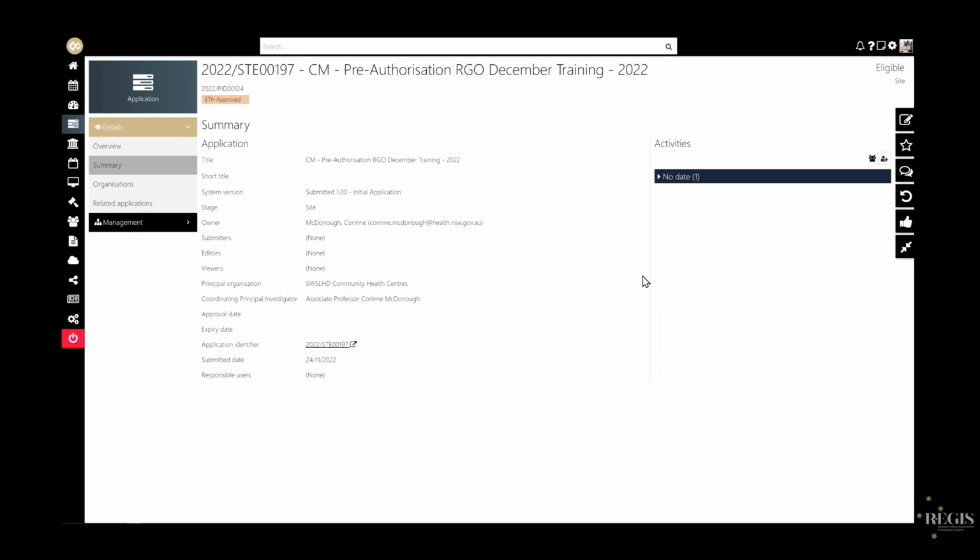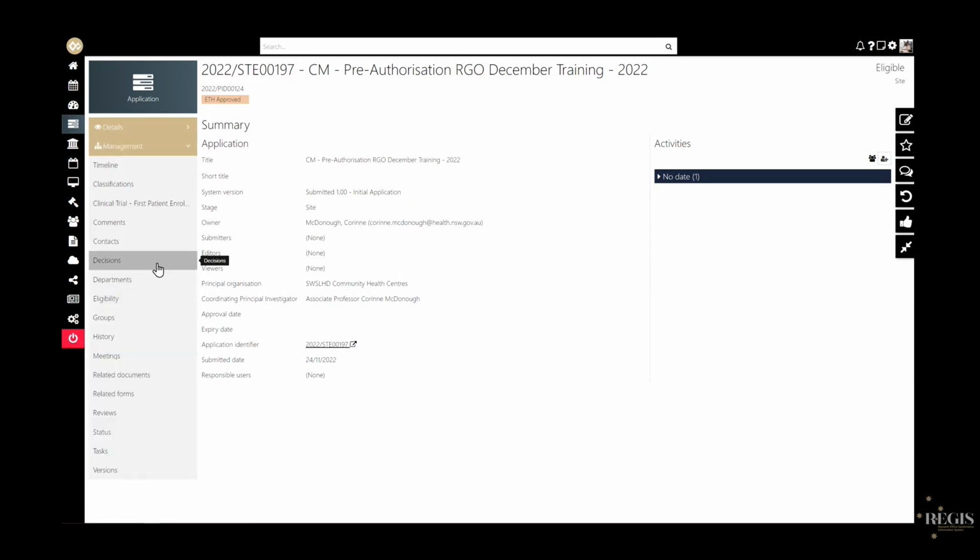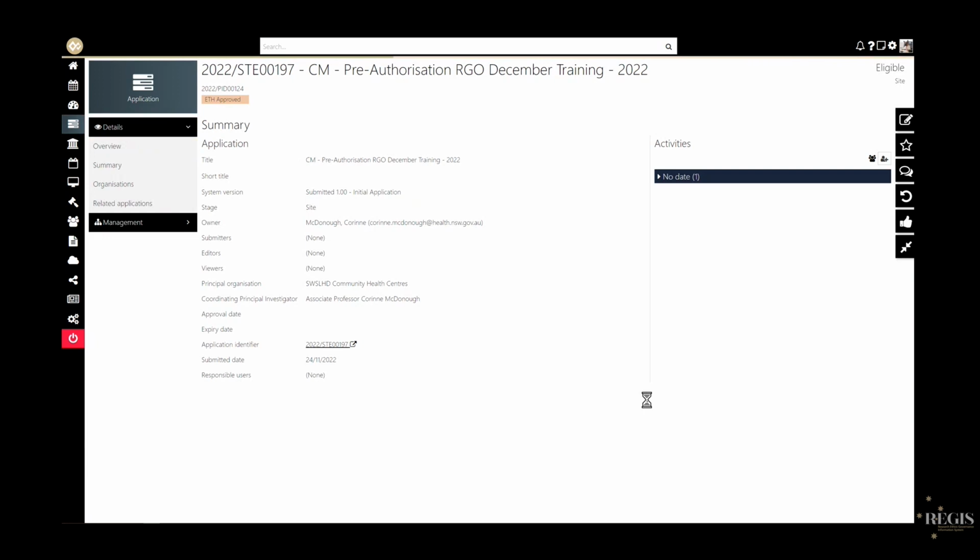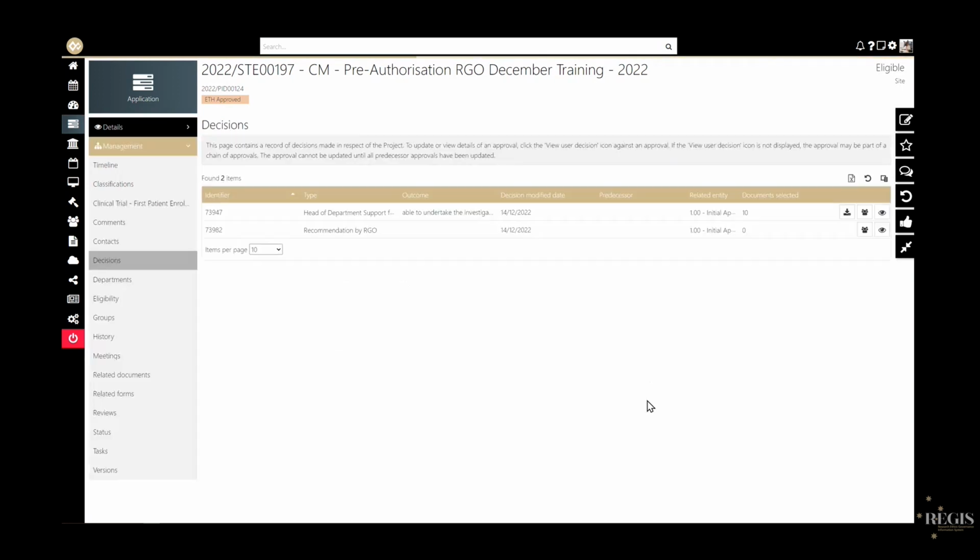We need to go to decisions. How we do that is from the left-hand menu, we've got management, and we're just going to expand that. And we're going to select decisions. Decisions in the system, we touched on this a little bit yesterday, you'll see some automatic decisions created. One here at the moment is the recommendation by RGO. That's created once we made our study eligible.